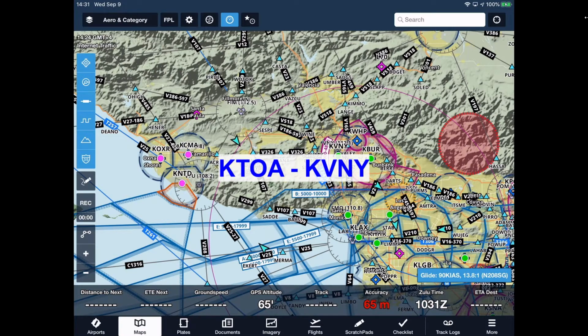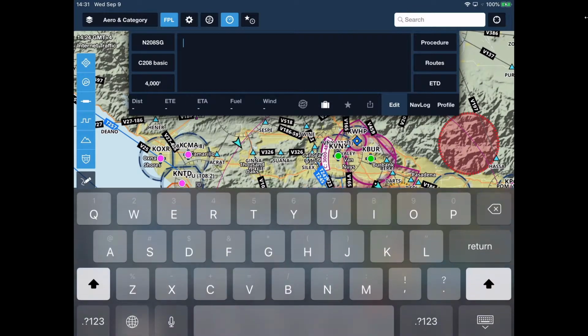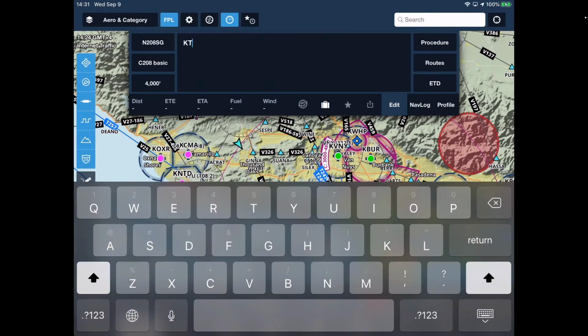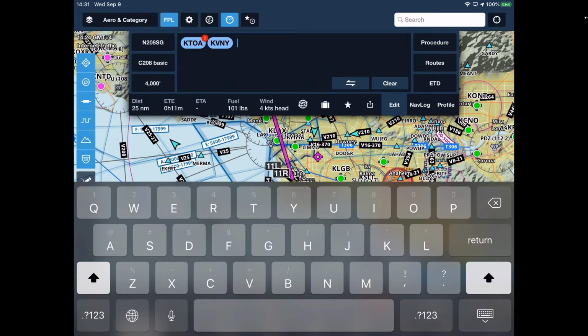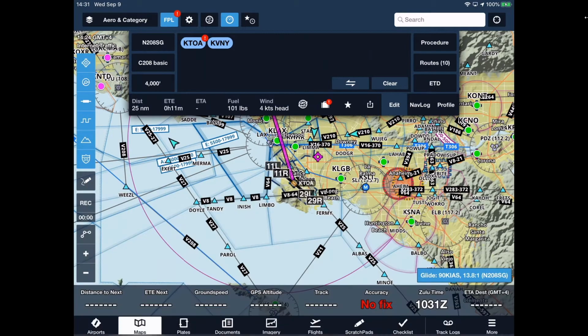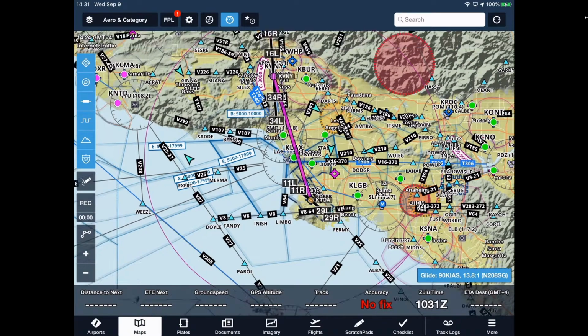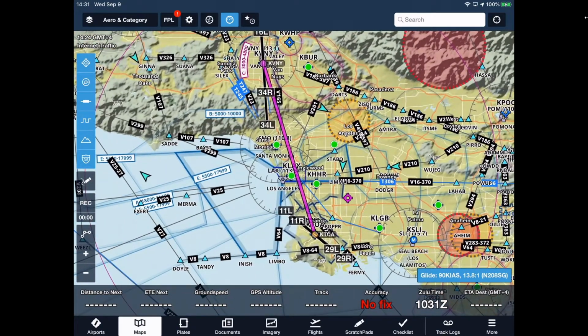Nuys. So in ForeFlight we select flight plan up here and let's enter here Kilo Tango Oscar Alpha, which is Torrance, space, and then Kilo Victor November Yankee, which is Van Nuys, space. So that's our route. If we see on the screen here, that's our route.